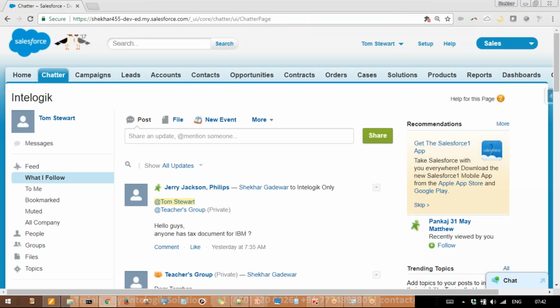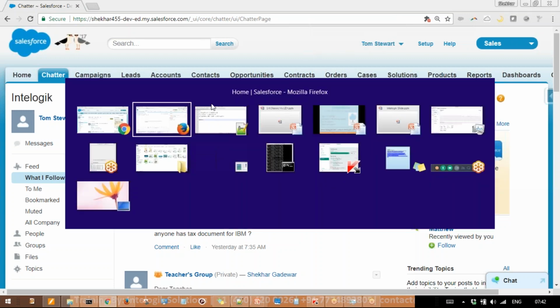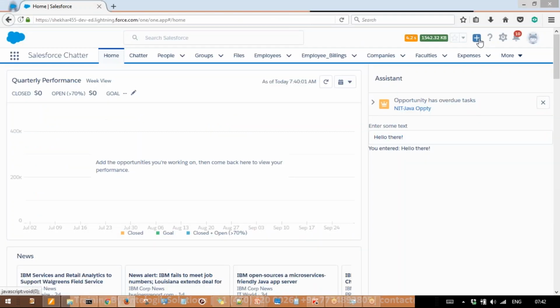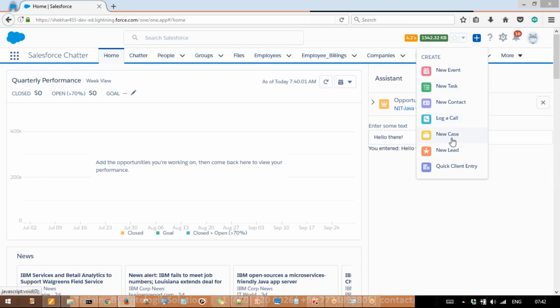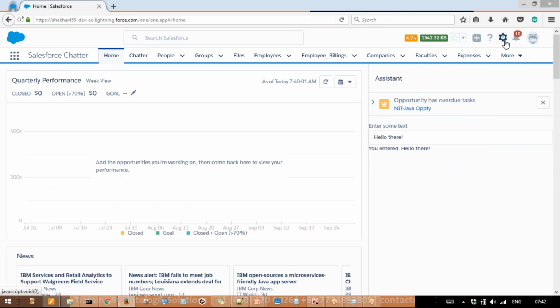But in Lightning, again, it's saving your clicks. Just click on this and create whatever global actions you want to perform. Okay, same format. Next, if you want to do any kind of setup, as usual, it's here, and the developer console as usual here. There is not much difference between them.